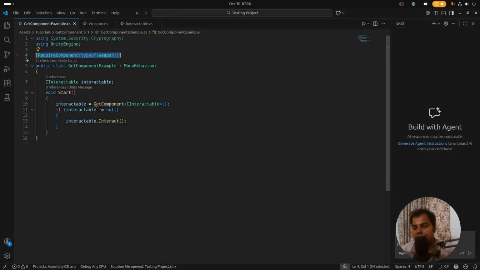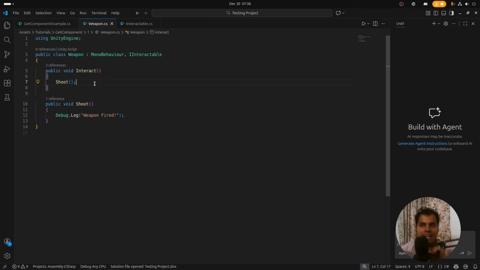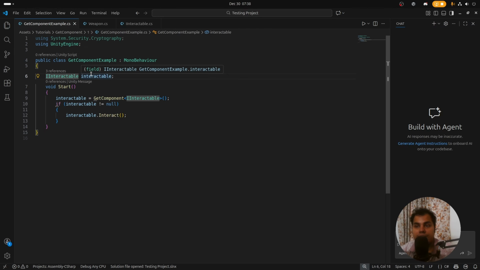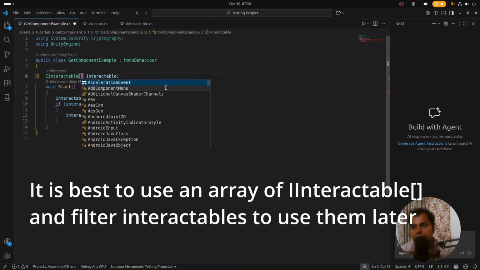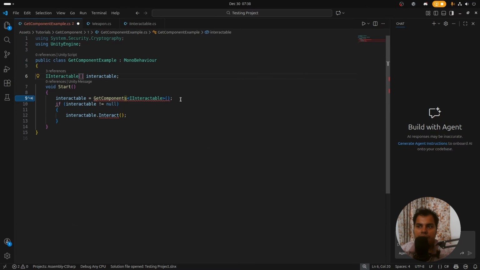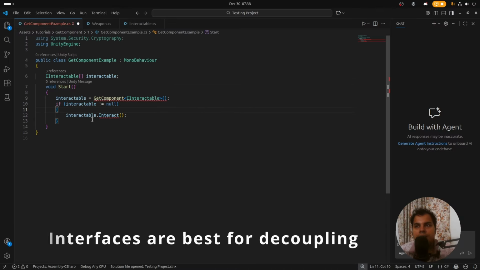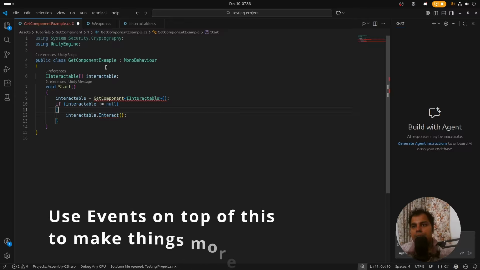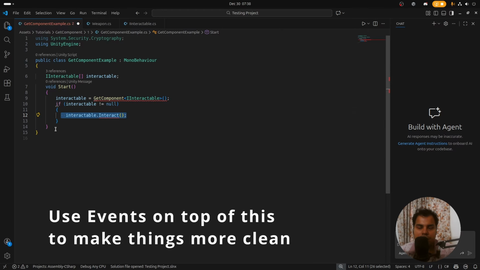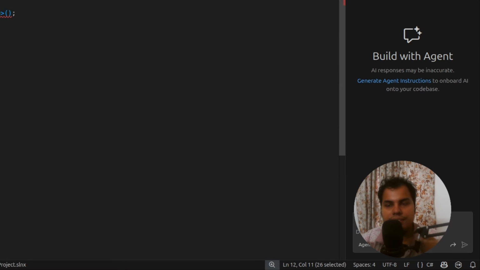Now we don't need a RequireComponent of weapon, but we need to make sure that the weapon is added. Okay, but this is not how games usually work. You actually need to create an array of interactables and get components IInteractable for each item in that array. That's how you do it. But yeah, interfaces will help you with decoupling. And also you can use events on top of this to trigger this interaction. And that's beyond the scope of this video. Let me know if you want a video on events in Unity.